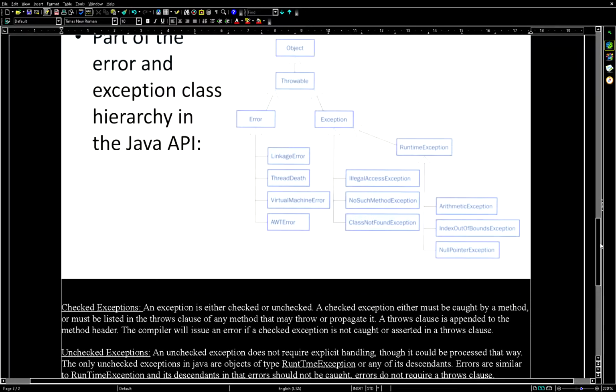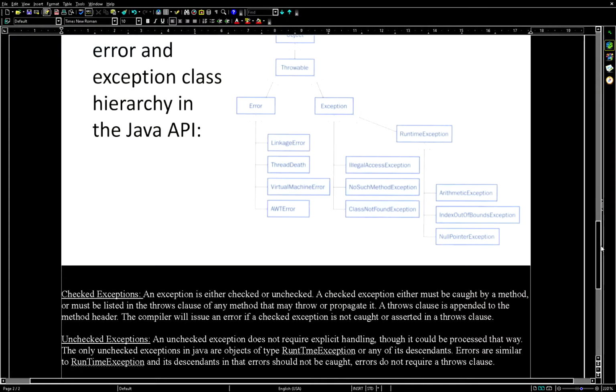Checked exceptions. An exception is either checked or unchecked. A checked exception must either be caught by a method or must be listed in the throws clause of any method that may throw or propagate it. A throws clause is appended to the method header. The compiler will issue an error if a checked exception is not caught or asserted in a throws clause.